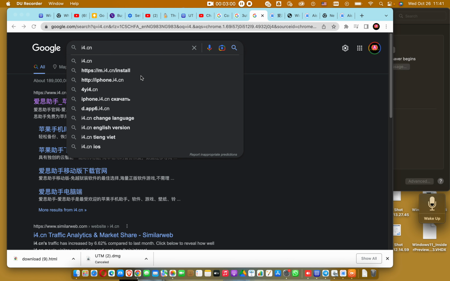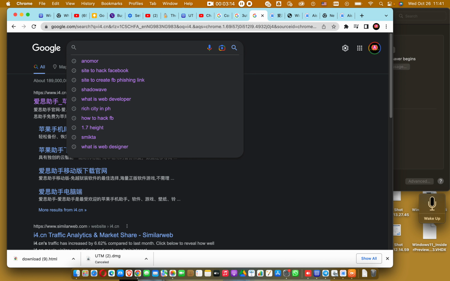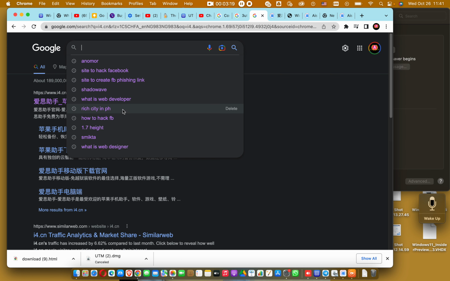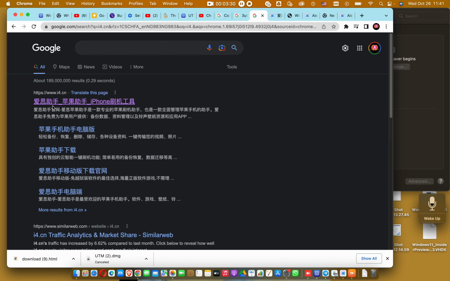So the name of the site where you will download this software is i4.cn. You can see that right here, i4.cn. You go to your Google, you type i4.cn. Sorry, I'm having an issue with my MacBook keyboard. So just type i4 in your Google. Then you see the site here, i4.